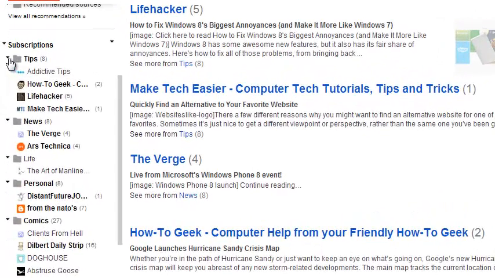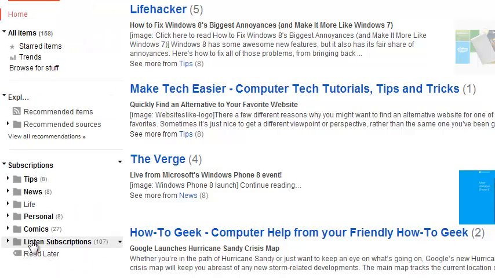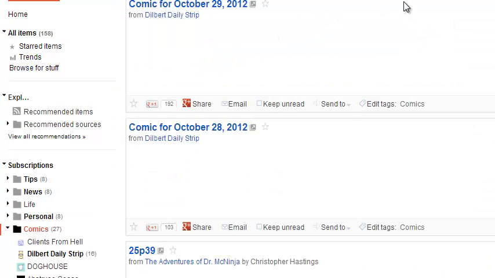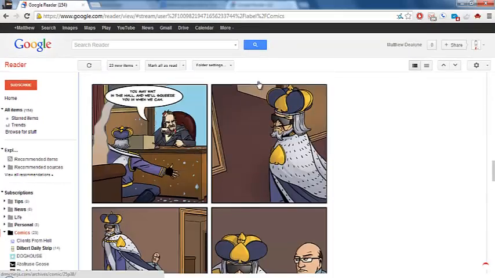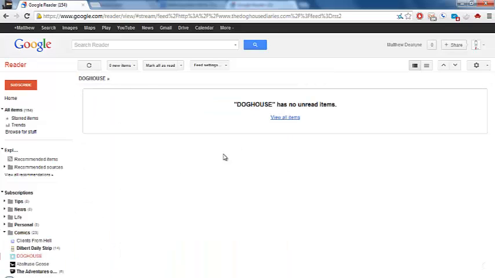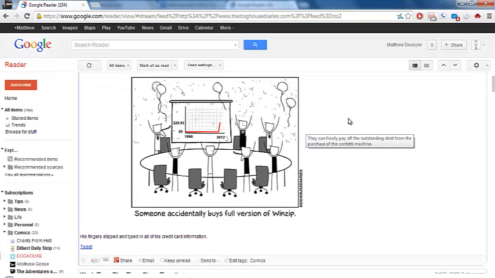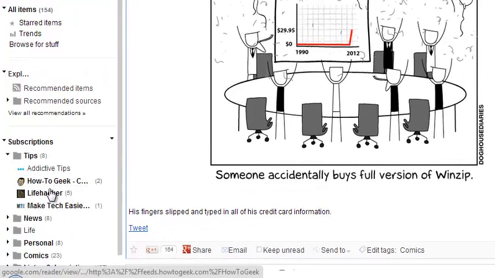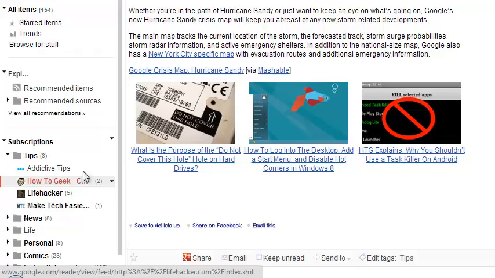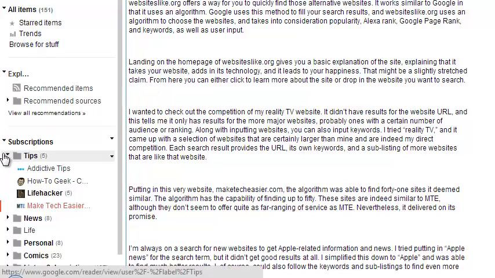So in mine, I've divided my subscriptions into tips, news, life, personal, comics, and then listen subscriptions. That's a bunch of podcasts. Let's go through comics. So here are all those Dilberts. Here's a webcomic called Dr. McNinja. The Doghouse Diaries is a really popular webcomic. So under tips, I also have Lifehacker, How to Geek. That tells me kind of what's current in technology news.